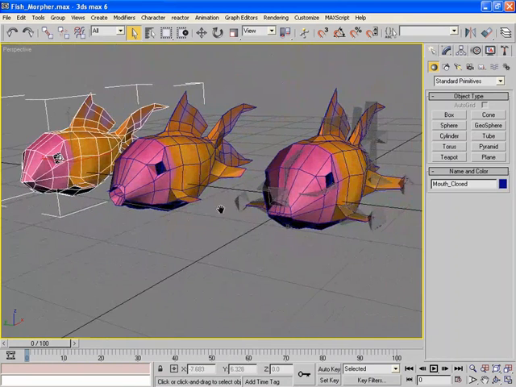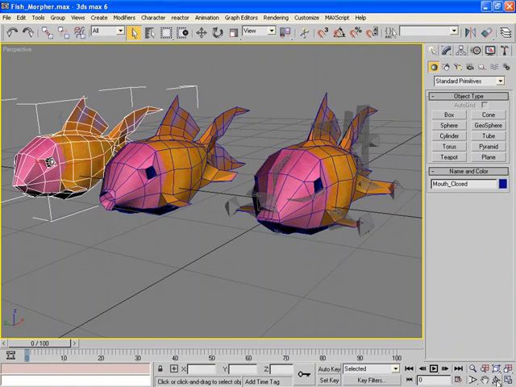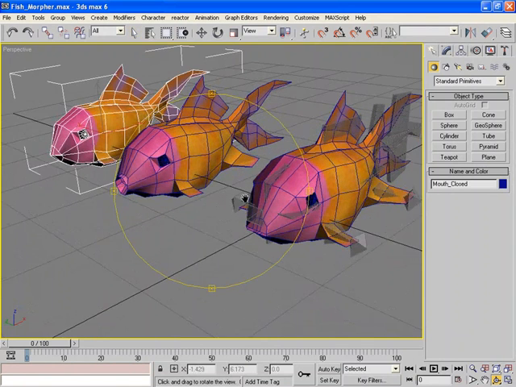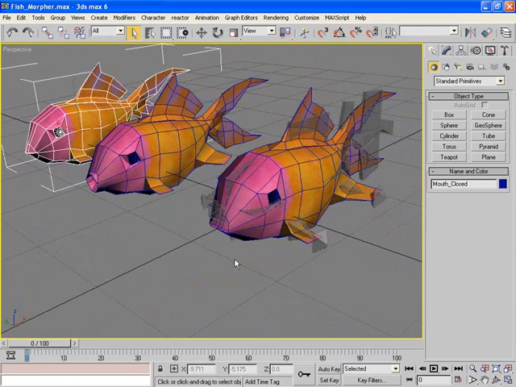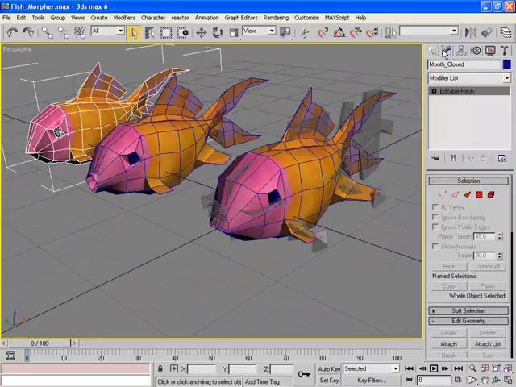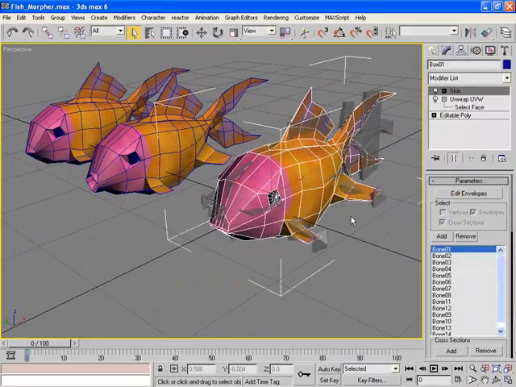Now it's just a matter of applying that modifier to the stack and adding in our morph targets. How do we do that? Well, very simple. We select the mesh of our fish. Now here's the trick. We want to morph it before the bones take effect. This is where we have an order of operations issue here.